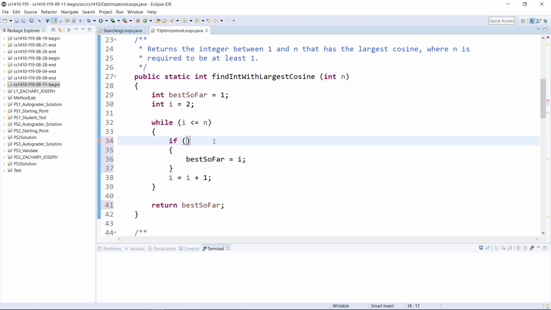Well, how do we know if I is the new champion? I is greater than best so far? Well, is it that? That's not quite right, because that's not what we're trying to optimize. If the cosine of I is greater than the cosine of best so far, we found a new champion. So we say math.cosine of I is greater than math.cosine of best so far. So if that's true, we found a new champion and we update best so far.